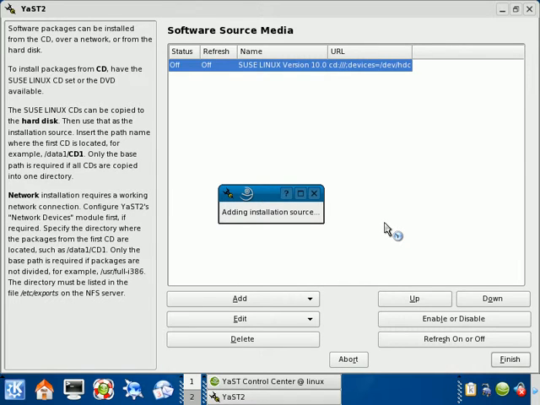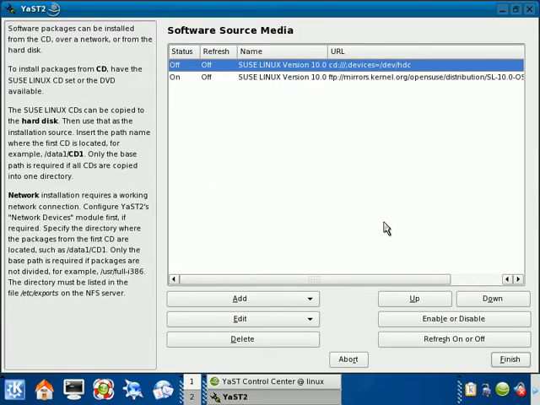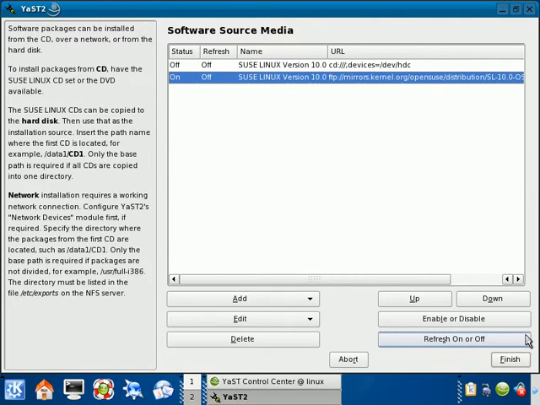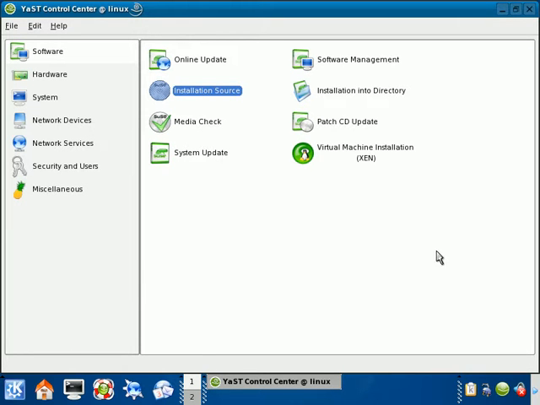This is going to add an additional source. Once this is added, we're going to enable refreshing, so every time we open up the package manager, it's going to refresh and repopulate the package list. Now refresh is turned on, so we're going to select finish. And now we're going to go over to the software management, or package manager.